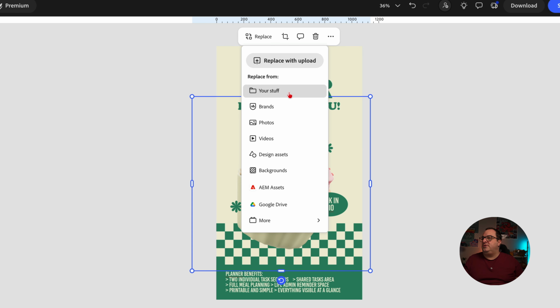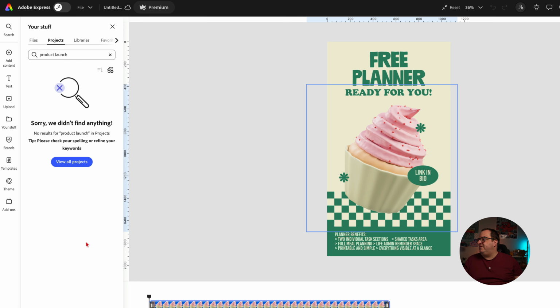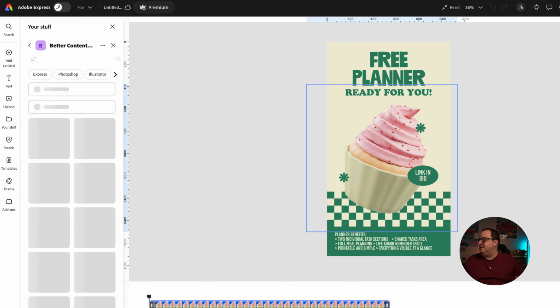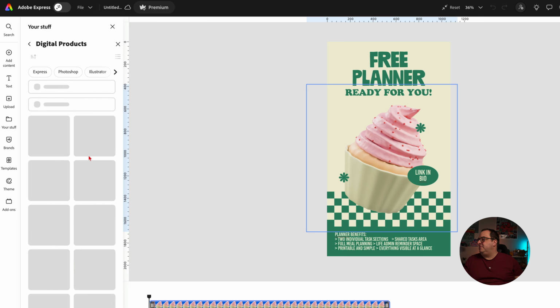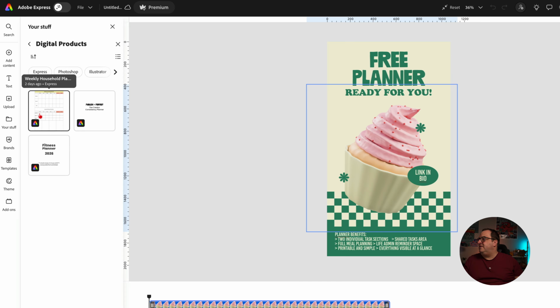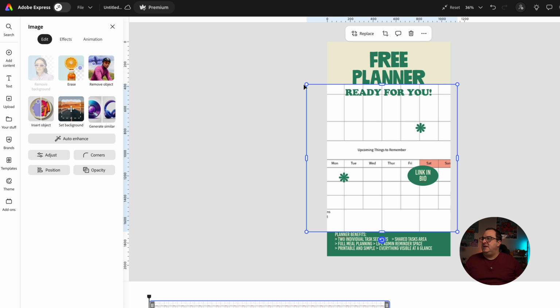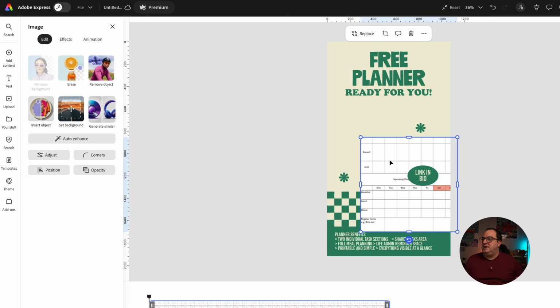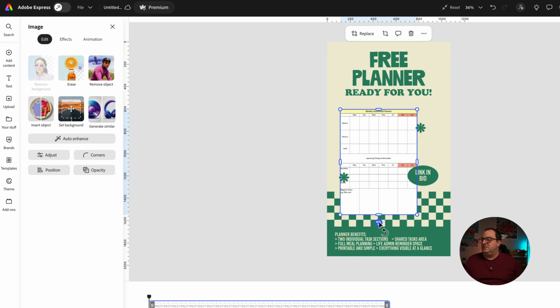I can click on your stuff. And then from this, I can come over to my projects area. And then from my projects area, I can select my better content creators. And I can then choose my digital products, and we can see here, this is the planner that I'm giving away for free. So I can just click on that, and we can see it's replaced this image. Now you then just click and change the sizes of this, and there we go. We've now got our image.